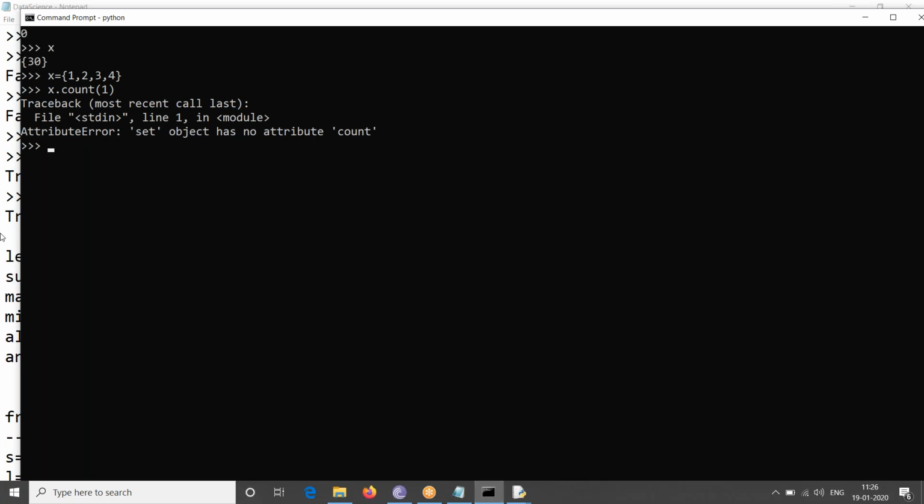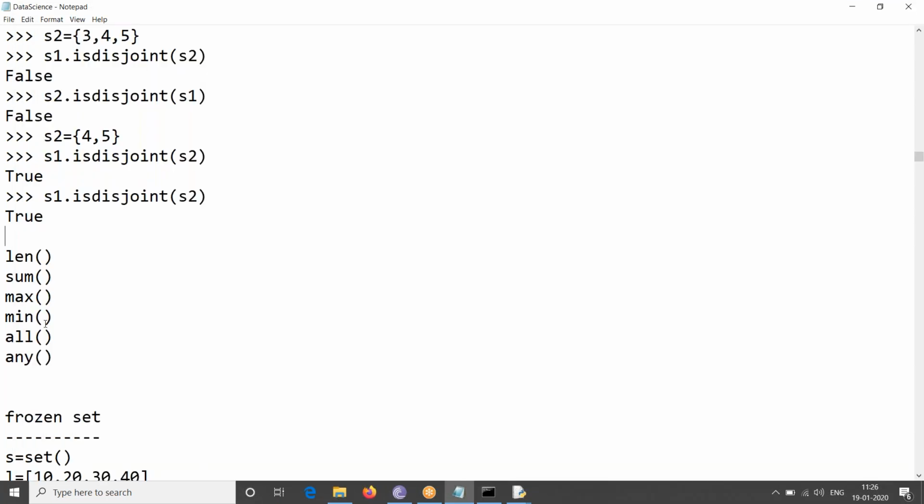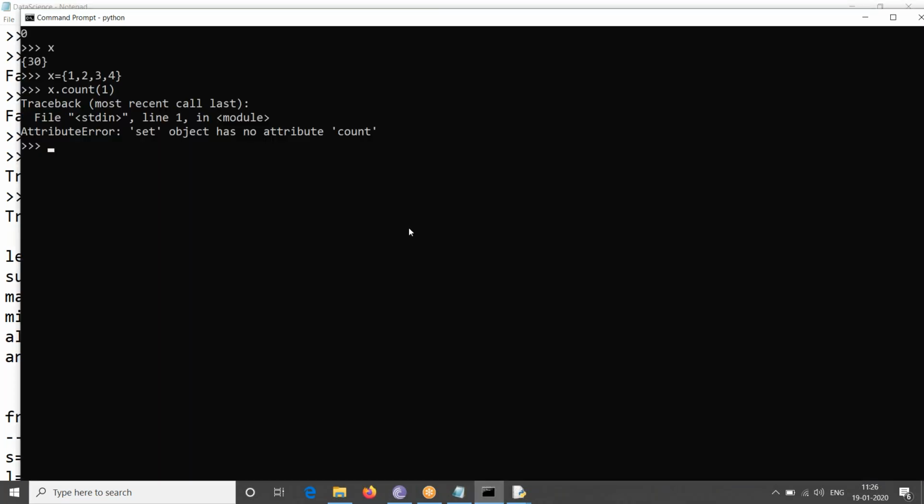what else can we test here? All and any. All is like an AND operation. If any one element in the set is 0, it returns false. All of x. Suppose all are non-zeros, it returns true.